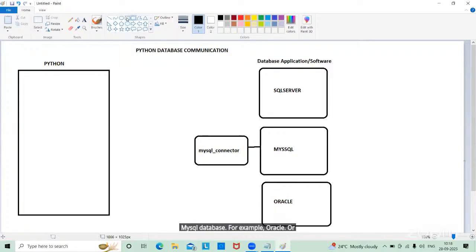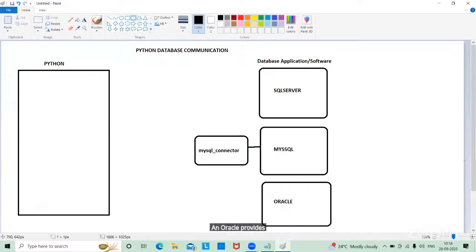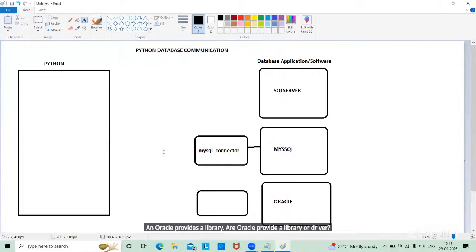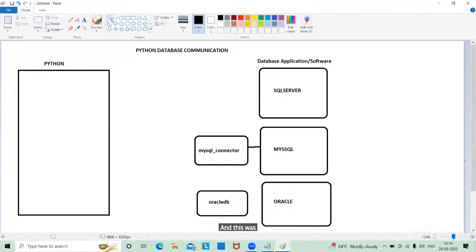For example, Oracle. If you want to communicate with Oracle, then Oracle provides a library or driver. Previously it was MySQL, now it is Oracle DB. And Oracle DB is a library to communicate with which database? The Oracle database.